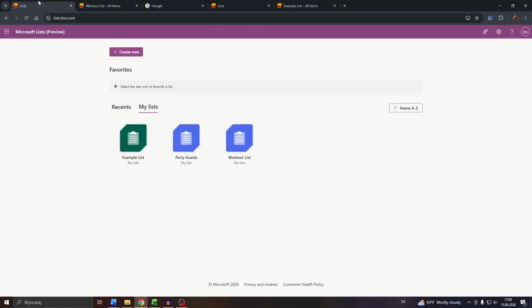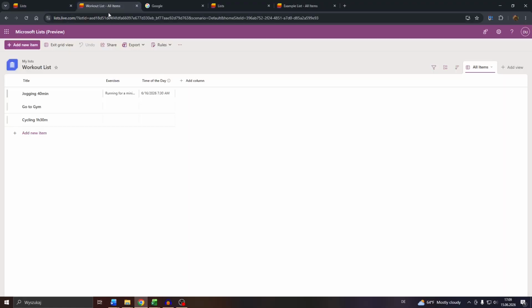So in the first step, navigate to Microsoft Lists, click into My Lists here and choose the list you would like to customize. I will go with this workout list here for the sake of this tutorial. So guys, you can set, for example, a start date and an end date for the given item on the given list. And you can do that by creating columns and by customizing them. Let me show you how to do it.